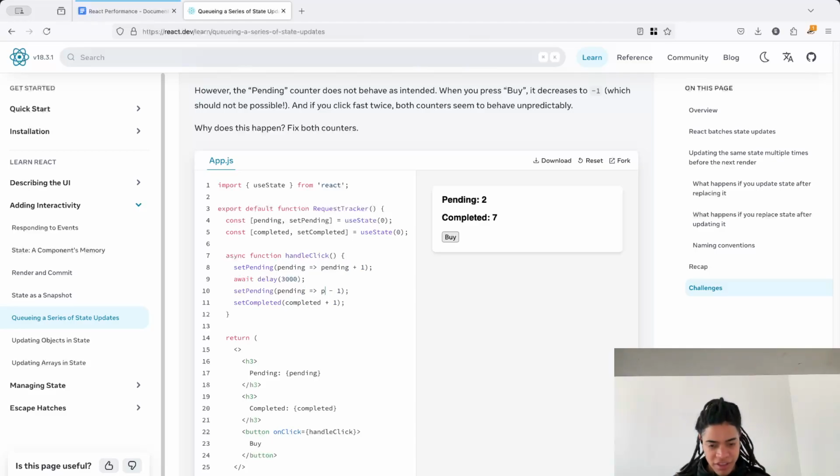Queuing a series of state updates here. Hey, I want you to now, with the previous state that you have, because first you do this, okay? Give me the previous state, which is initially 0, and then now from 0, you're going to add that 1. We're going to await for that.